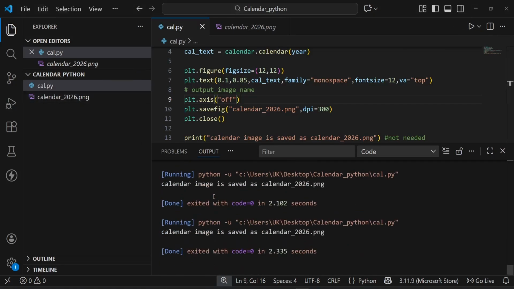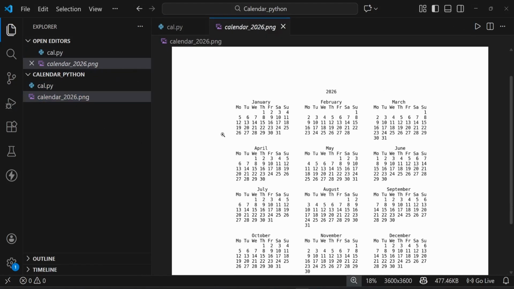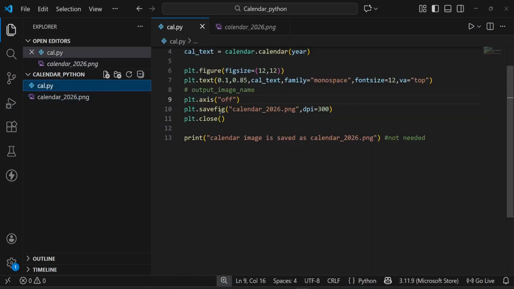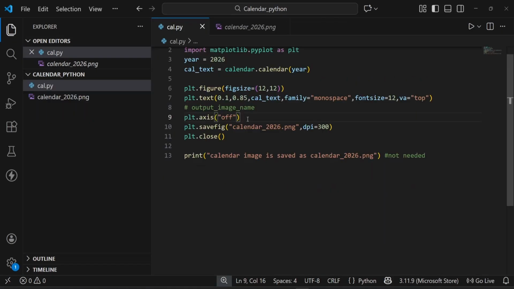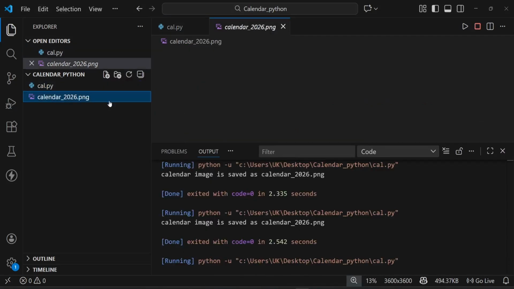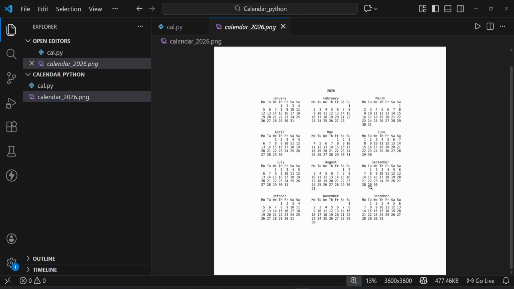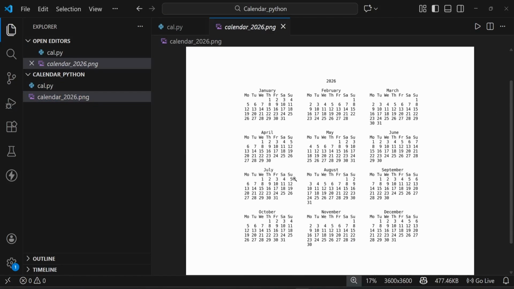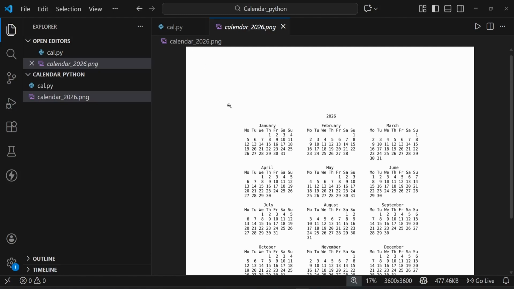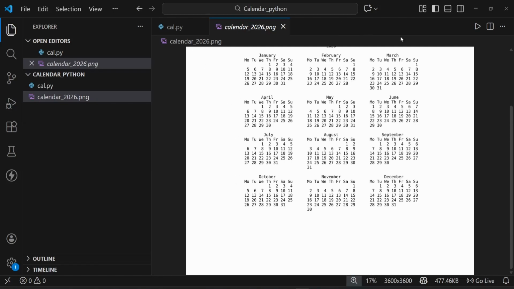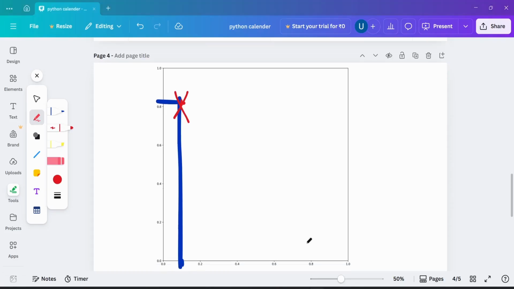Now you can see the calendar image is saved. Now we can see the axis is removed. I just turned off this axis. The x-axis and y-axis are removed. Now the image is completely generated, but one more thing we need to note: it has a huge margin. The content is present inside. The margin is not needed. We should remove that margin.